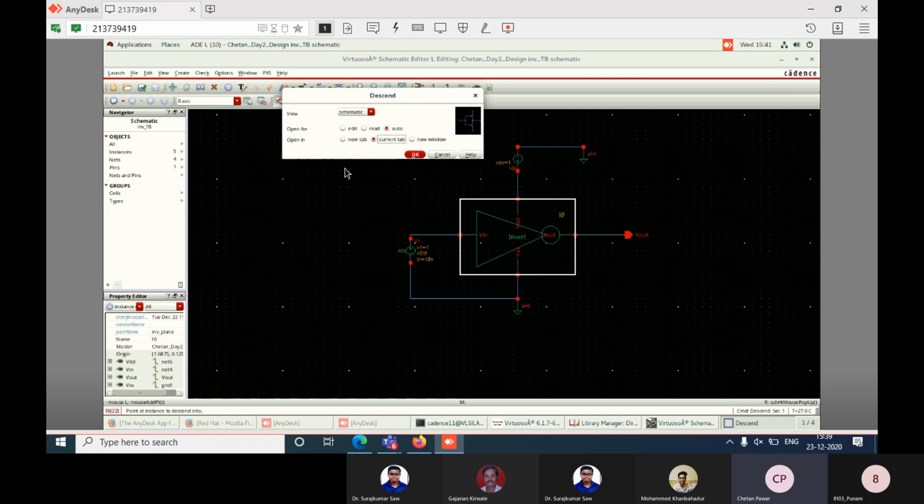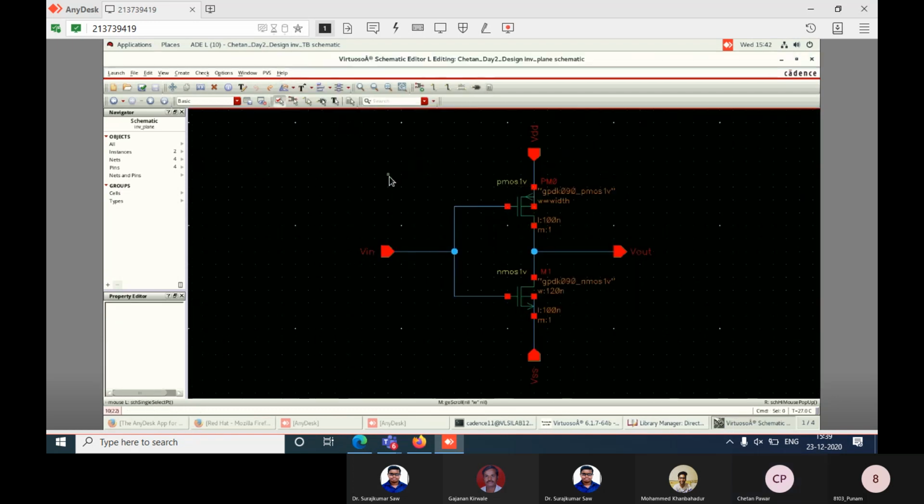Now this window will get open, right? So here you select current tab. Current tab, sir is telling. Very good, you have selected current tab. Please wait. Click on OK. So it will come to the inverter schematic.